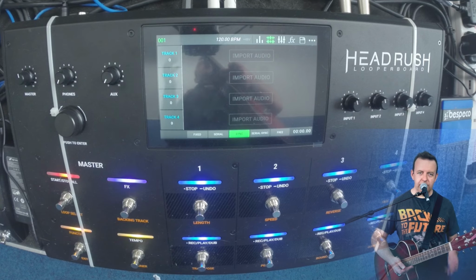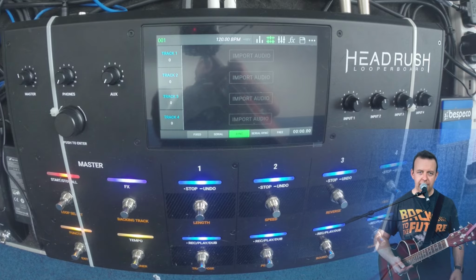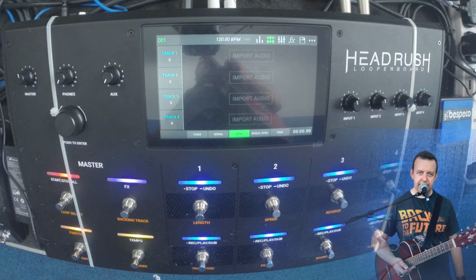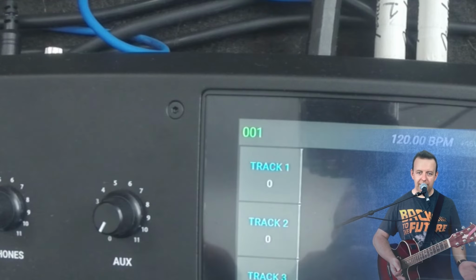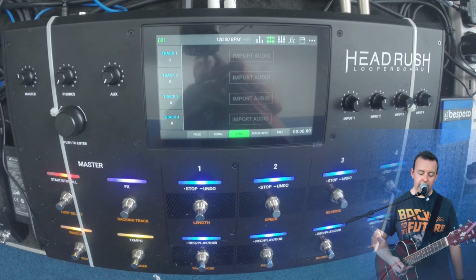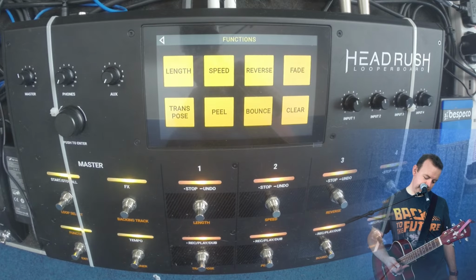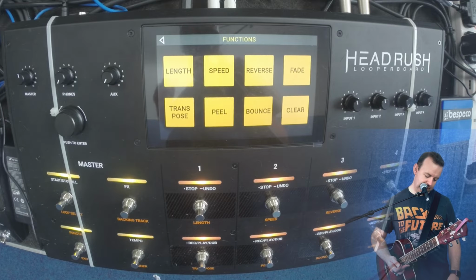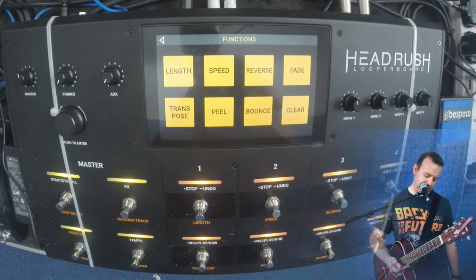So the first thing you'll notice with my looperboard, as you set it up, I've got it at the top left-hand corner. You'll see 001. That's not by mistake. That is a program I've created, which I've just called 001. I'm going to press the function button, and then I'm actually going to press the one above that, which says start, stop, but also it's loop select.